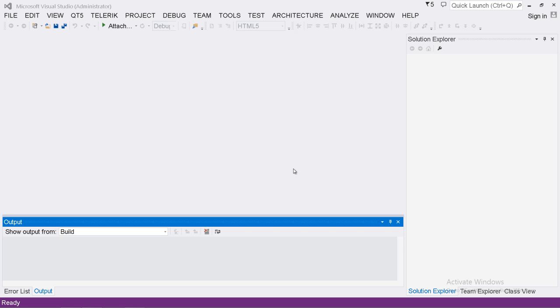So for that, we need a website, and in the website we will add a web page. In fact, two pages are required. We'll name the first page as page1.aspx and the second page as page2.aspx, and we'll add some controls to the page1.aspx as well as to page2.aspx. So let us start.